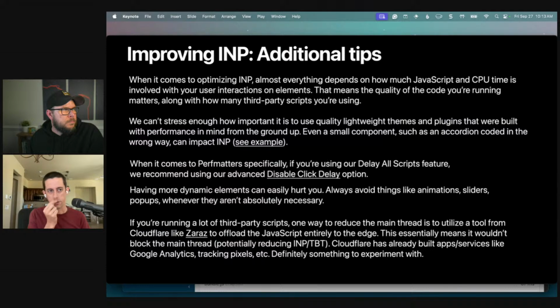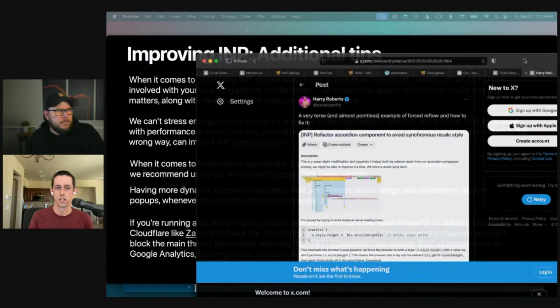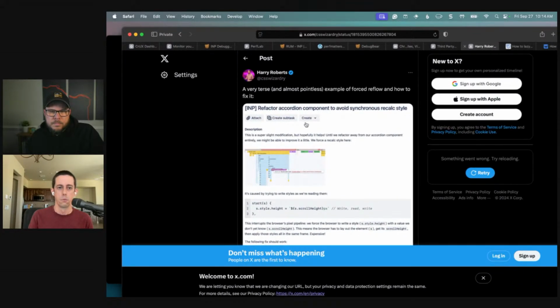But okay, so additional tips here, just a few other things when it comes to optimizing INP. Everything pretty much has to do with JavaScript CPU time. Be careful with the third-party scripts. Again, can't stress how important it is to use quality code, lightweight themes, plugins. And I like this example here. Let me see if I have this up still. Harry Roberts is a guy I like to follow. If you're on the more technical side, he posts a lot of great performance related stuff.